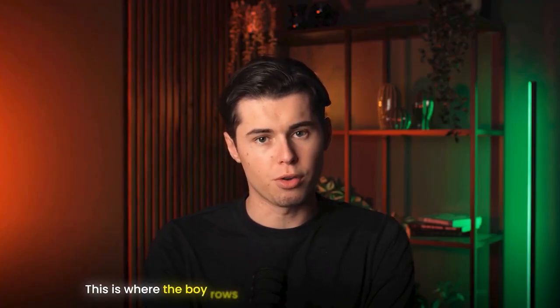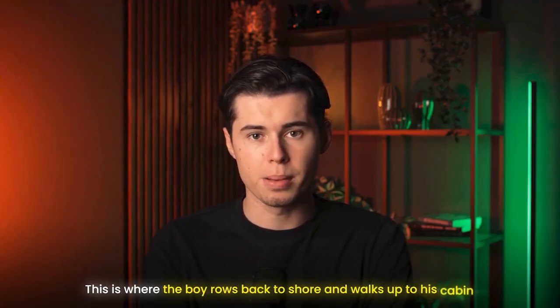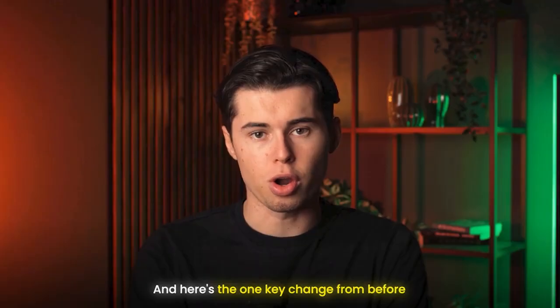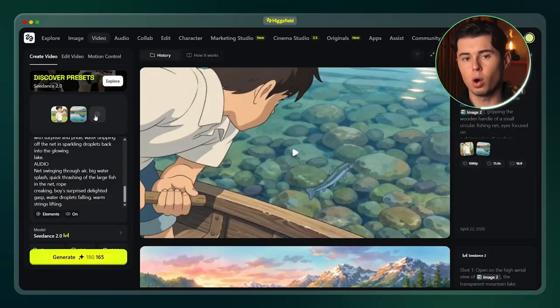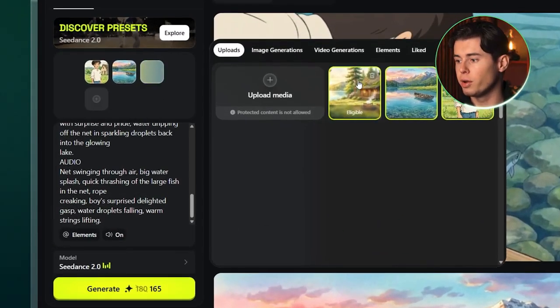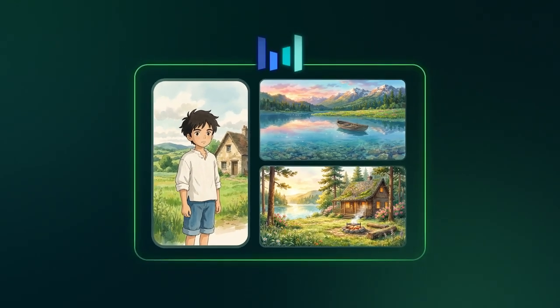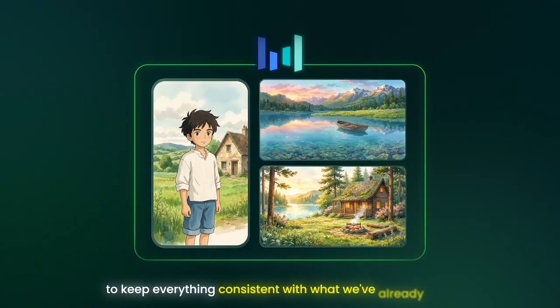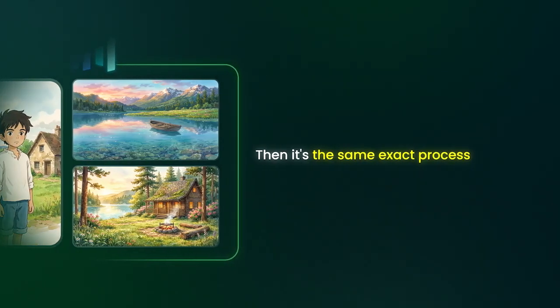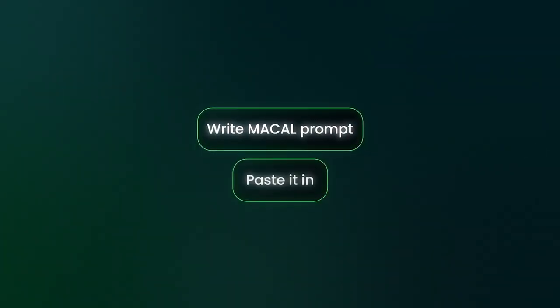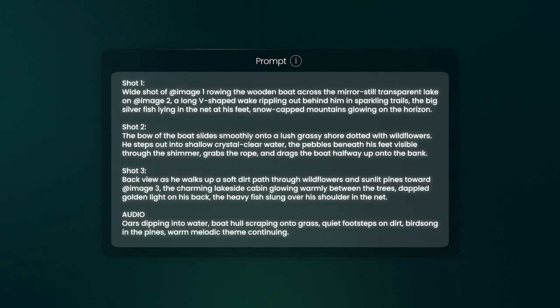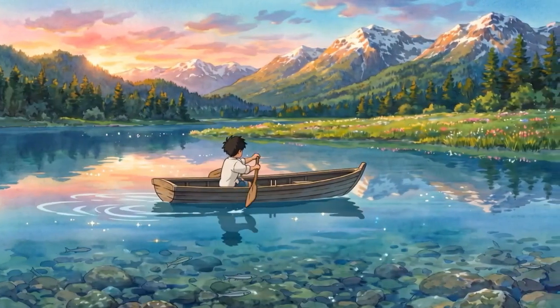But now let's get to the third scene. This is where the boy rows back to shore and walks up to his cabin. And here's the one key change from before. Because this scene now includes the cabin, I'll also add the second location image as reference. So we go from 2 reference images to 3, and Seedance will use all of them to keep everything consistent with what we've already built. Then it's the same exact process. Write out the McCall prompt, paste it in, and hit generate. Here's the prompt for this scene. And here's what we get back.